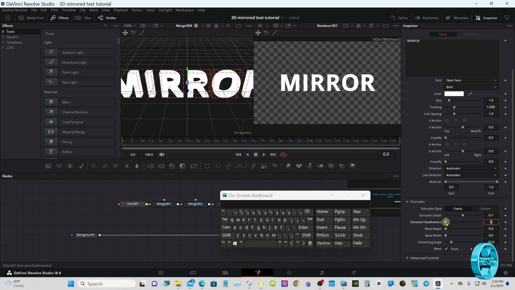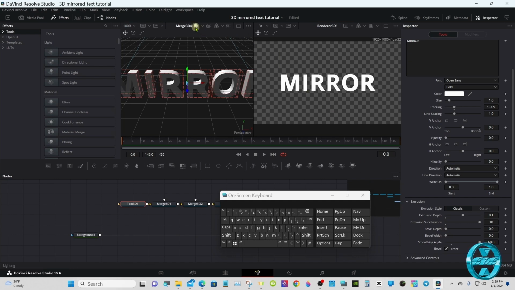Take the extrusion subdivisions all the way to the right. Smoothing angle all the way to the right. You can set your bevel depth and width however you like. I like 0.0063. And if you go up here above viewer 1, you'll see a little switch. It says lighting. If you select that, you can see the 3D a lot better.